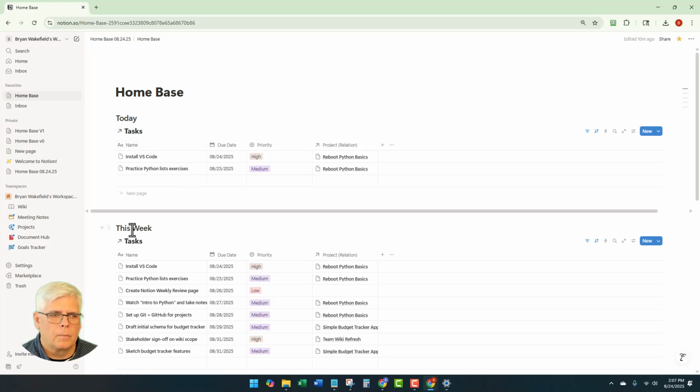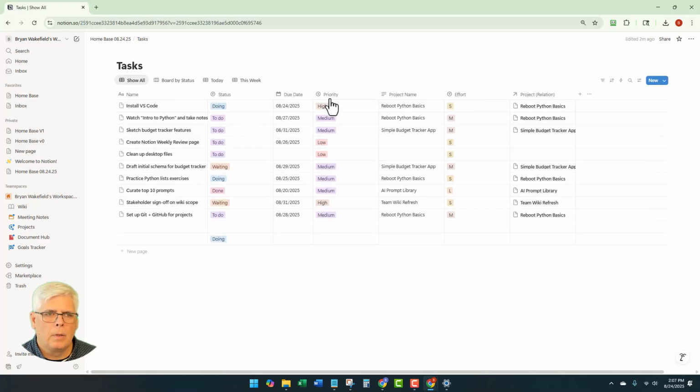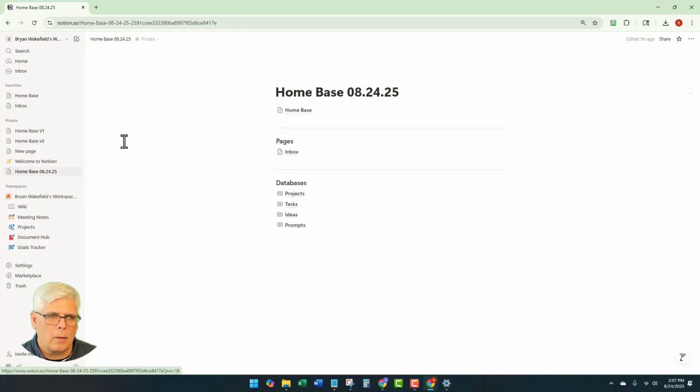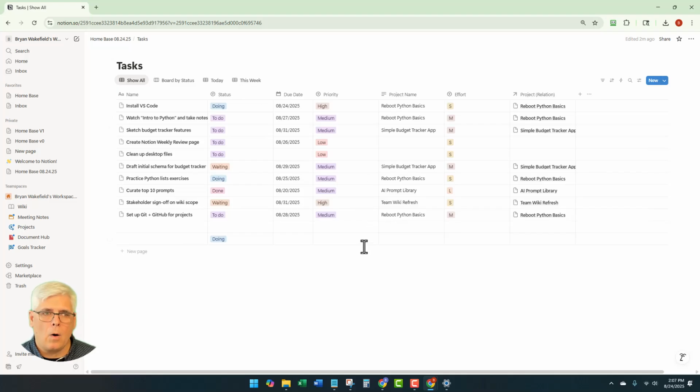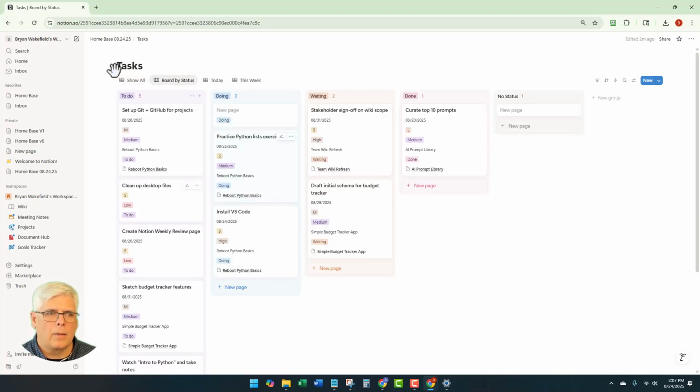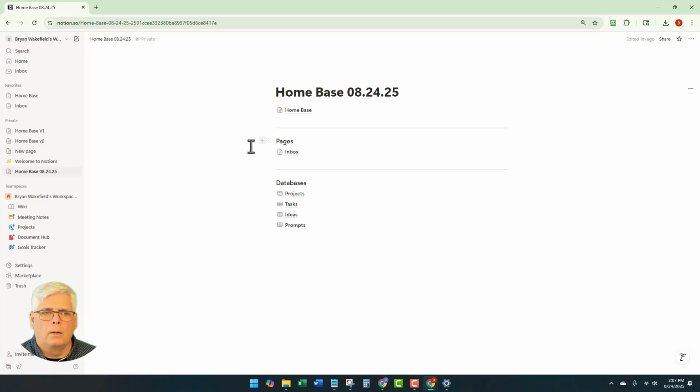Yep. So, okay, great. And then another thing, if you want to actually go into the database, just click there. And that sideways arrow is an indication that that's linked back to the database. So if I want to go right to tasks and see all, or I want to see the board view, I can do that. All right. So yeah, let's call it there. Perfect.